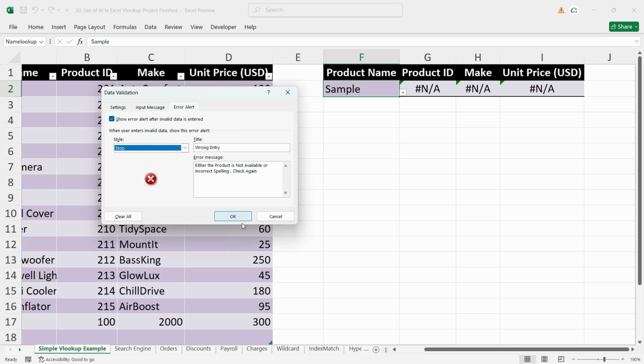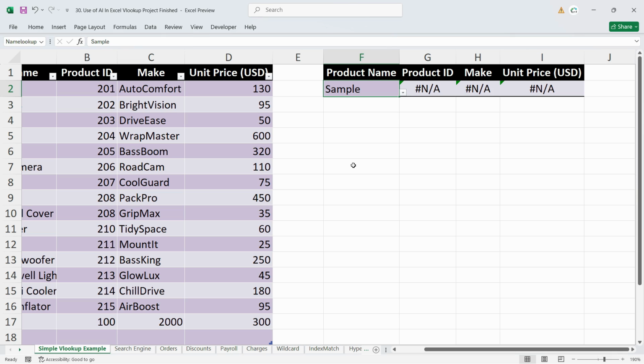I just want to set it back to stop. And that's how it can be done. Just try this by yourself, and I'll see you in the next one.